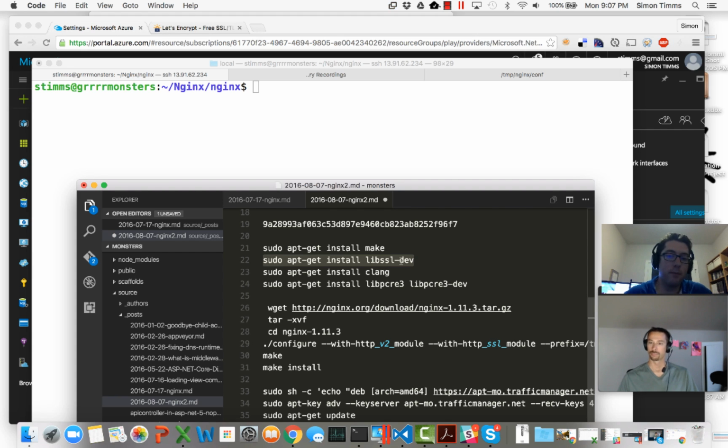But it just knows. I included libssl-dev, so there's already libssl on this machine, but I need the dev libraries to compile against. I included a C compiler, so I'm using Clang here, but I think you could easily have used GCC as well instead. And then I included this libpcre3, I have no idea what that is, but that was required to get Nginx to build. So the next thing I did is I went and downloaded the source code for Nginx, and that seems like a strange approach because we do have all this apt-get stuff.